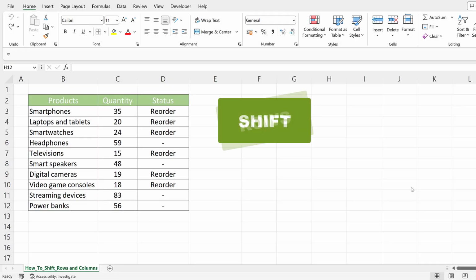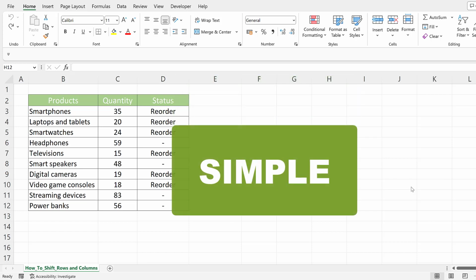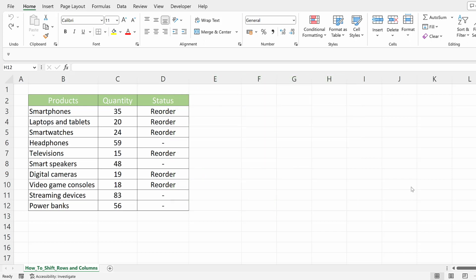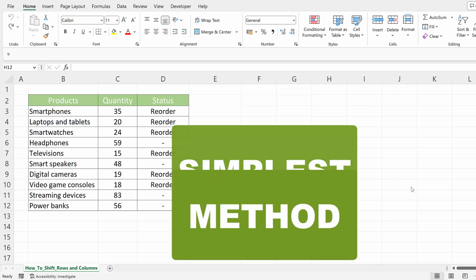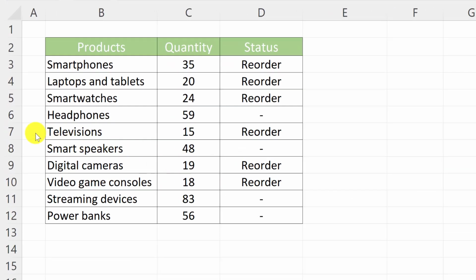Learn how to shift rows, columns, and cells in Excel without deleting the original ones. In our previous video, we showed you how to move any data in a quick and simple way with just a few clicks. Now, we'll show you how to shift a row while keeping all the other rows intact using the simplest method. First, select the row you want to move.